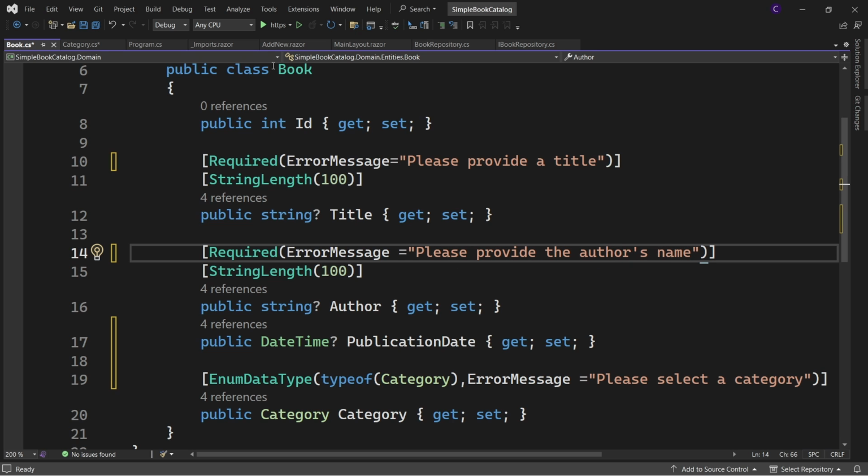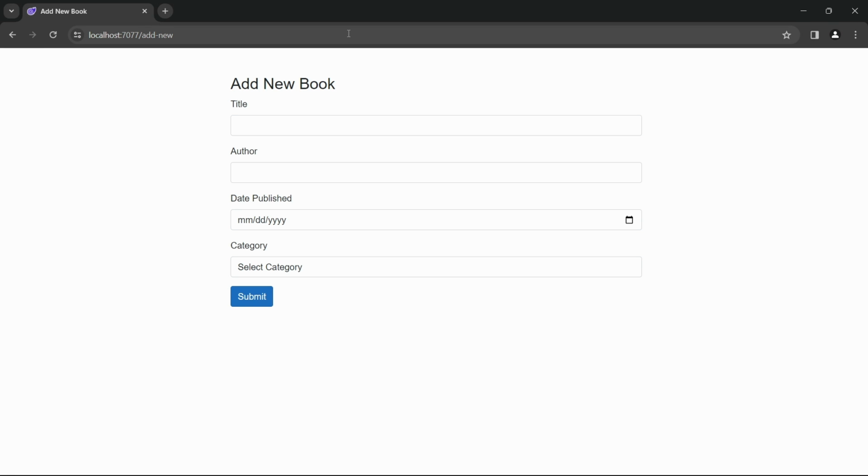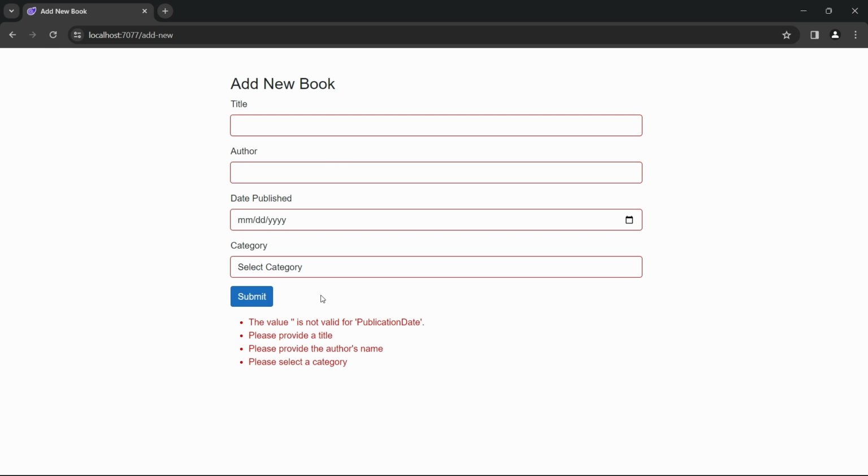Now let's run the app and navigate to /add-new. We can see our form and we have select category as a default option. And if we click the submit button, we see our custom error messages.